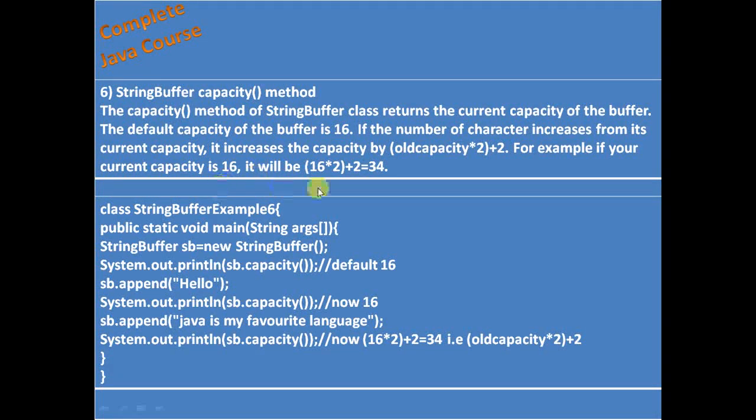So if you create the object of the StringBuffer class by using the default constructor, it creates the object with the default capacity. If you print the capacity, it will print 16 because the default capacity of StringBuffer is 16. Now you append "hello" and then check the capacity, it will be 16.